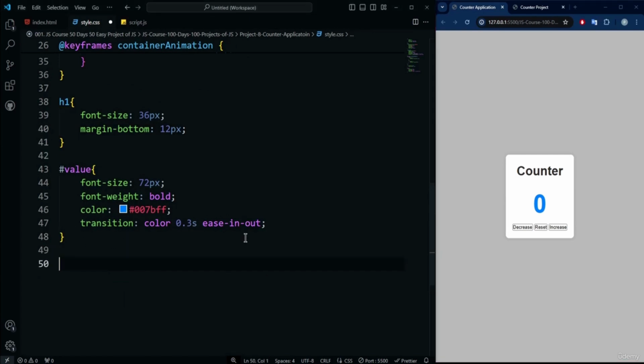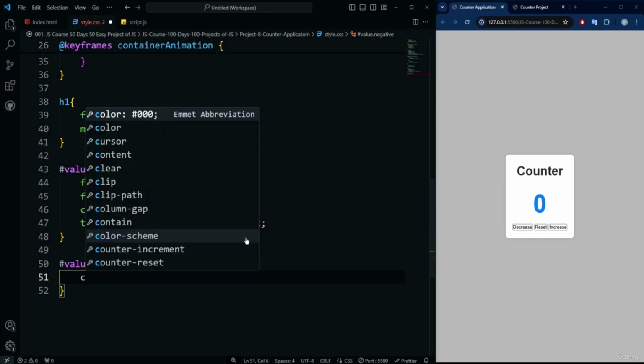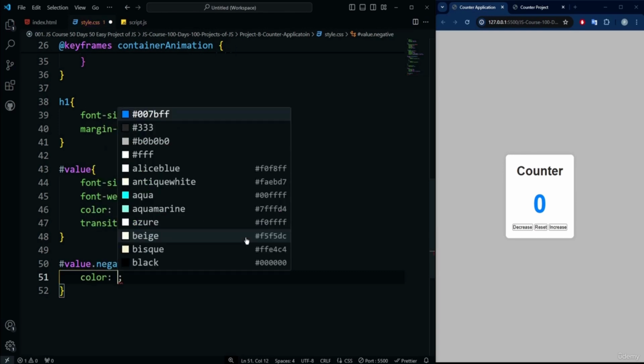After that, I'm going to add the code for the negative value. Once the value is negative, this class will be used by the JavaScript at runtime. So value dot negative. Here I will be changing the color to red.